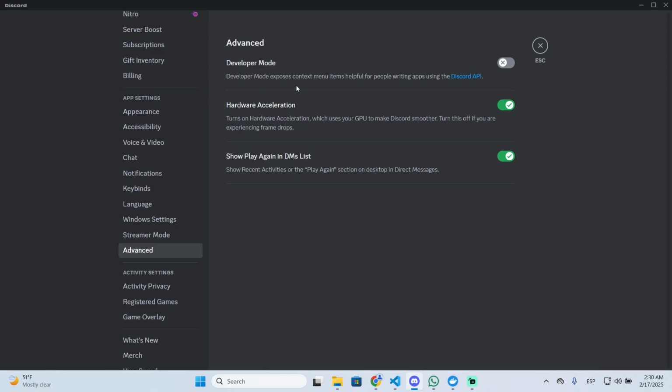So this will basically give you more details and more items that are helpful for people writing apps. So if you enable this, then you can also enable the application test mode if you want, if you are trying to create an application.